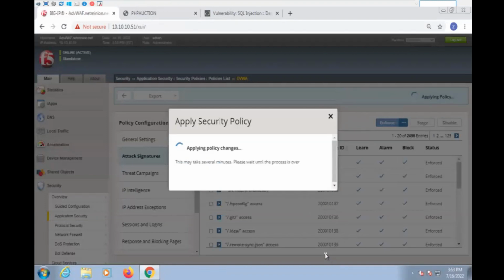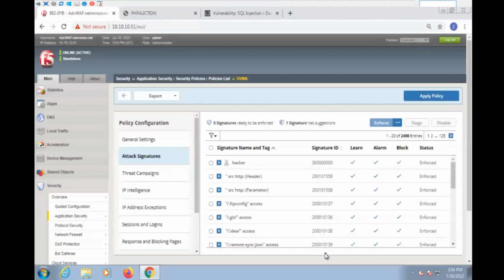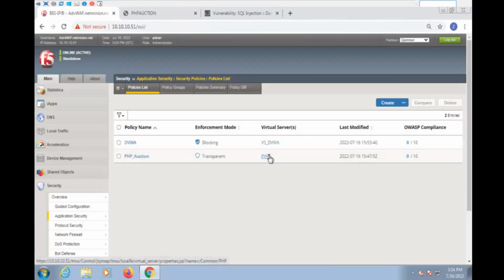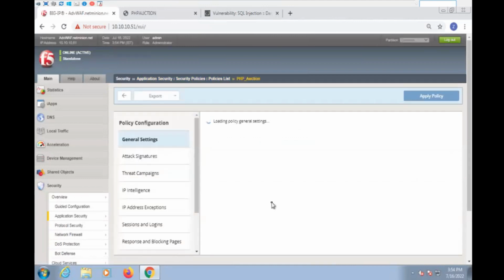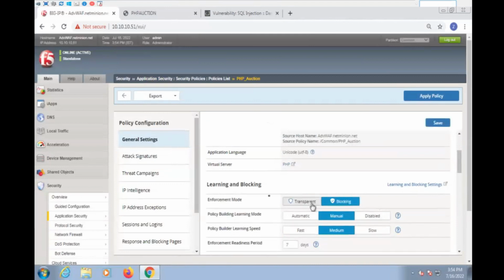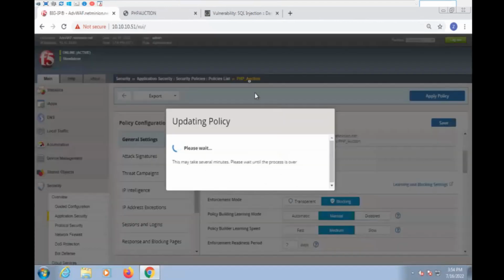Now, if you have different applications available, you need to put all of this kind of policy tuning on all of the separate policies. If you are not aware of policy tuning, we will talk about that again in detail, and what all the issues you will get. I will talk about that also, because I am a working professional, so I can give you a real time scenario. Let me put this policy into blocking, save it. Now I am doing it on PHP option. You can see PHP option.